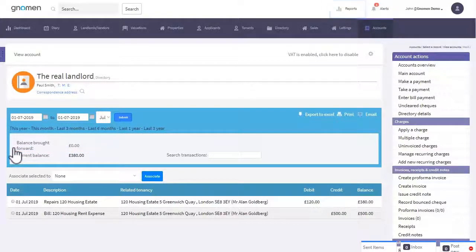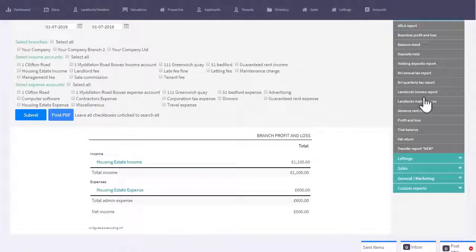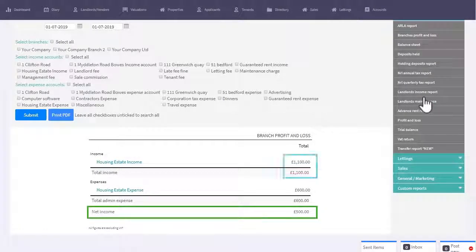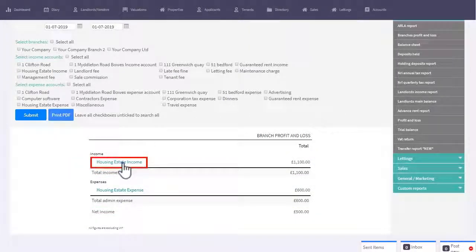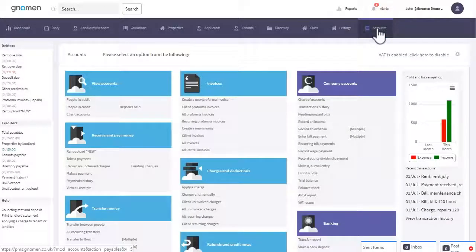Now again, let's take a look at the report to see how that's been affected. Branch profit and loss, and we can see a net income of £500. That's 1,100 rent minus 600 of expenses, leaving us £500. Let's go into the income account. There's £100 which we charged the real owner of the property, and then the £1,000 rent, which is 100% of a management fee.